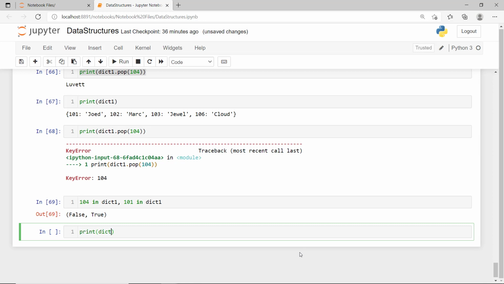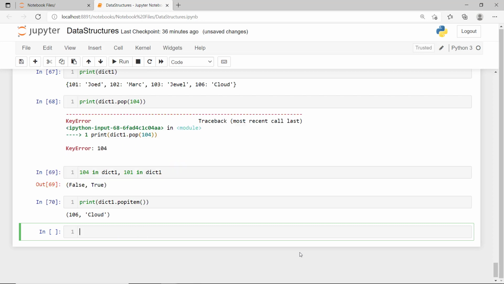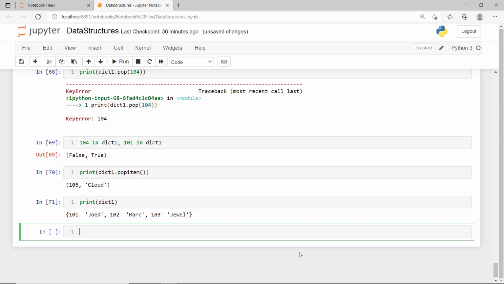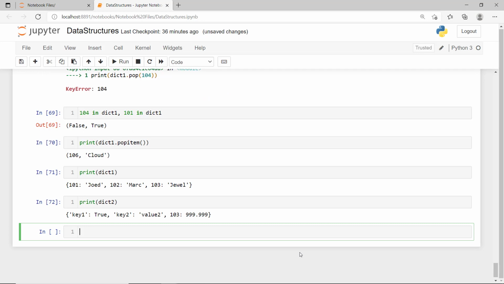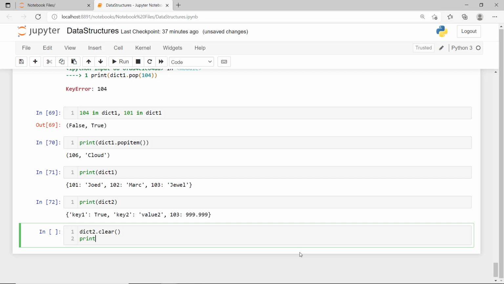To delete an item and then return the key and the value contained as a tuple, use the popitem method. Note that in later versions of Python, starting from 3.7, the popitem method removes and returns the last item that was inserted into the dictionary. This is similar to a stack operation. And of course, the clear method clears the entire dictionary content, similar to the list clear method.